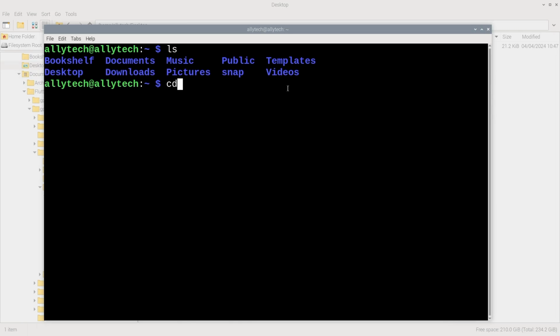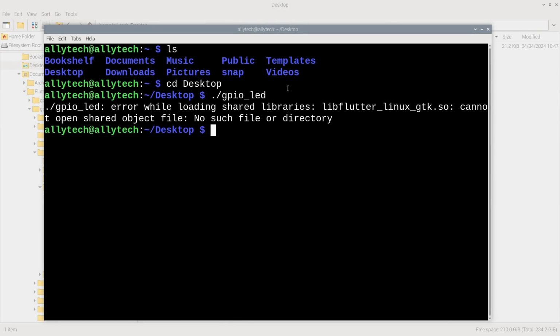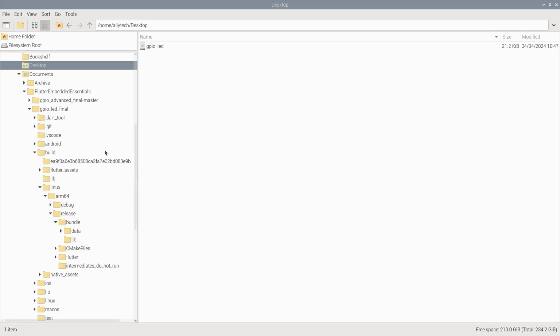So let's maneuver our way over to the desktop. And then ./GPIO, you know, the file name. And there's the error. It can't find library Flutter, Linux GTK. It can't find it. Well, I'm going to show you how to solve that. And it's pretty straightforward. And it's in the Flutter documentation. If all else fails, read the documentation.